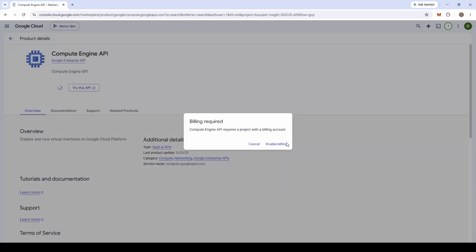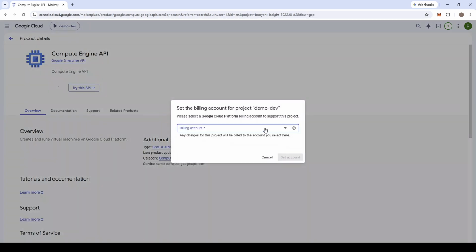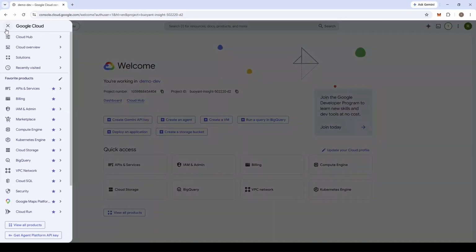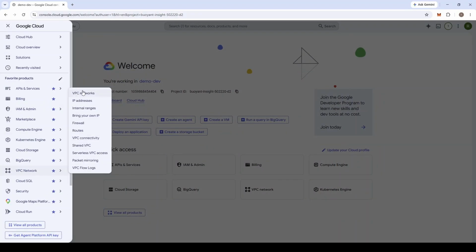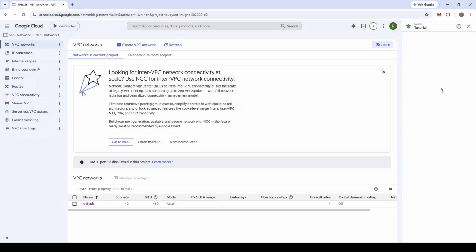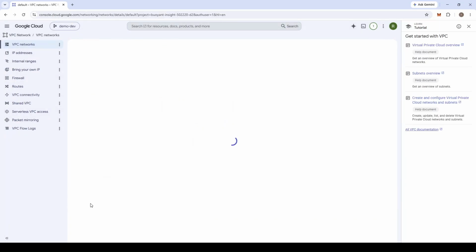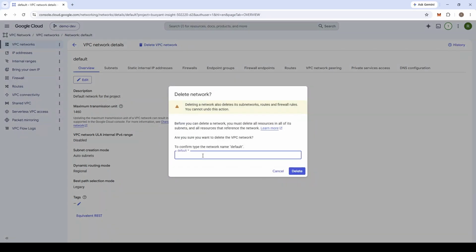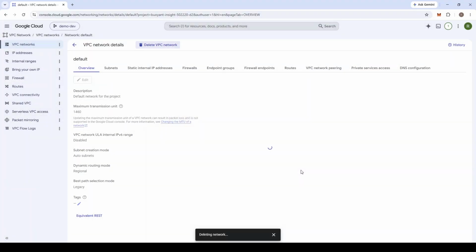I need to enable the Compute Engine API as I'll be creating VMs here. I need to connect my project to the billing account. Now that we have a default project, the first thing I do is delete the default network. The default VPC network, I meant.